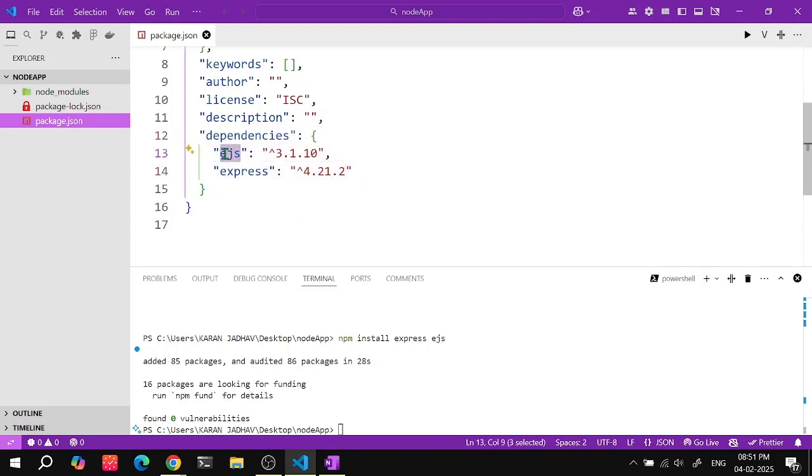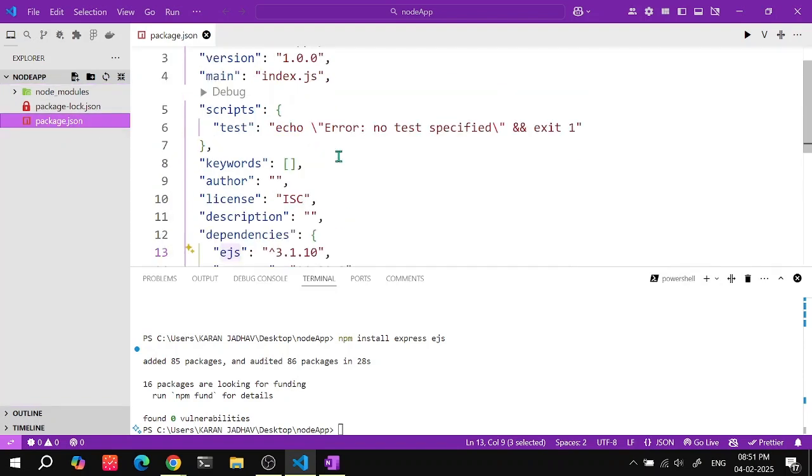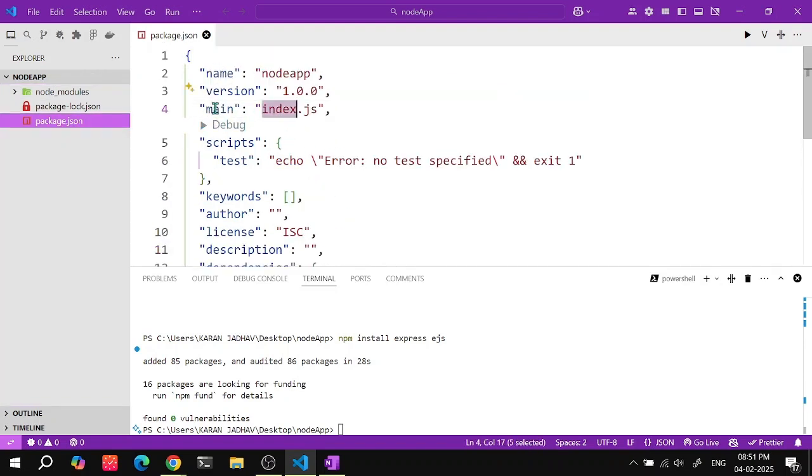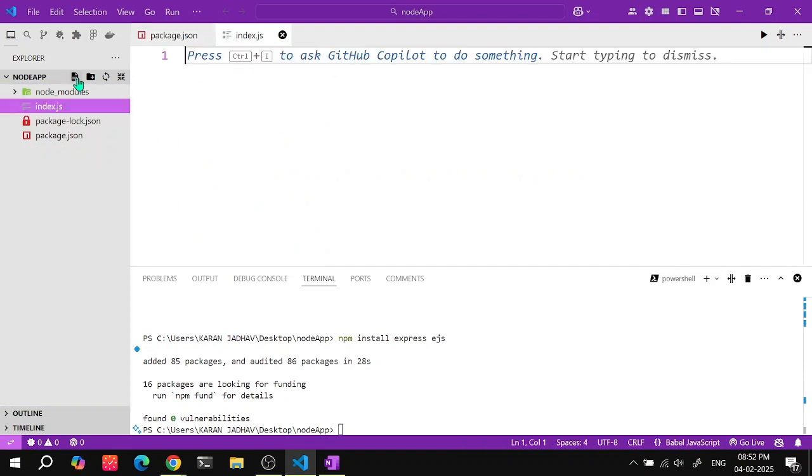Got it? Now we will require a server file here, and you can name the server file as server.js, app.js. It can be anything. It is not compulsory that you should name it server.js only. You can name it with your name, but better to follow this one. It says that main file is index.js. Make sure that you write it index.js. If I click, see, this is empty now.